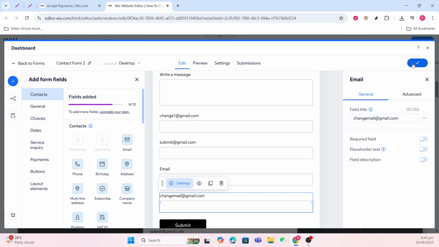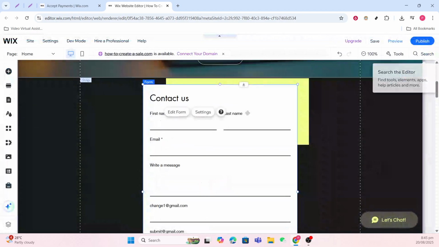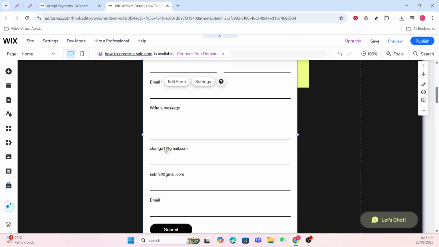By following these steps, you've learned how to successfully update where your Wix forms send submissions. It's a straightforward process.